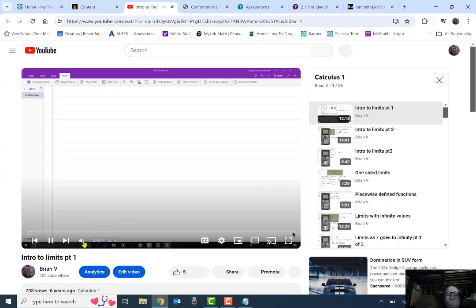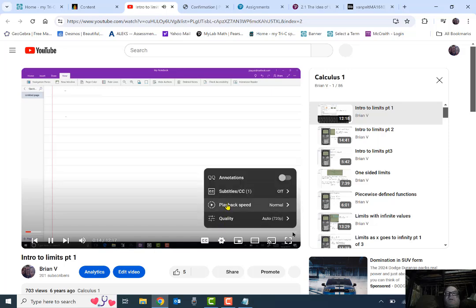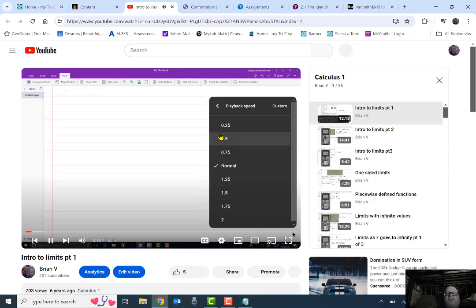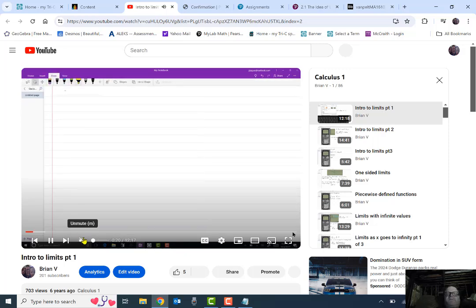Let me show you a few features if you're not familiar with this. You can control the volume. You can do closed captions. You can change the playback speed to slower or faster. I'm going to minimize my voice for a while.